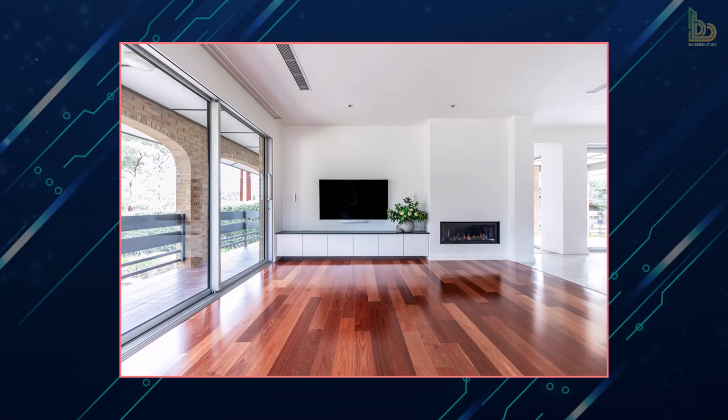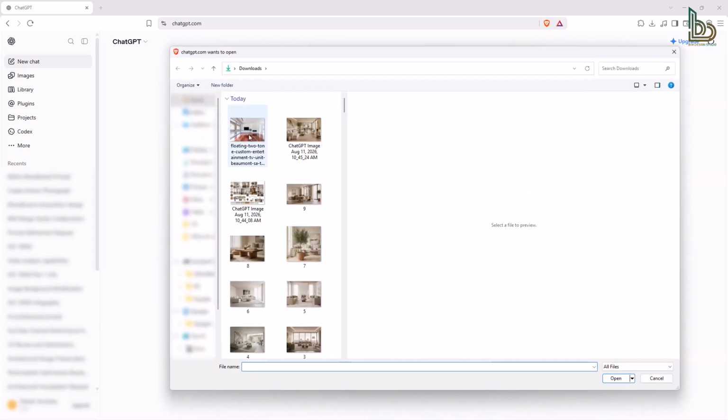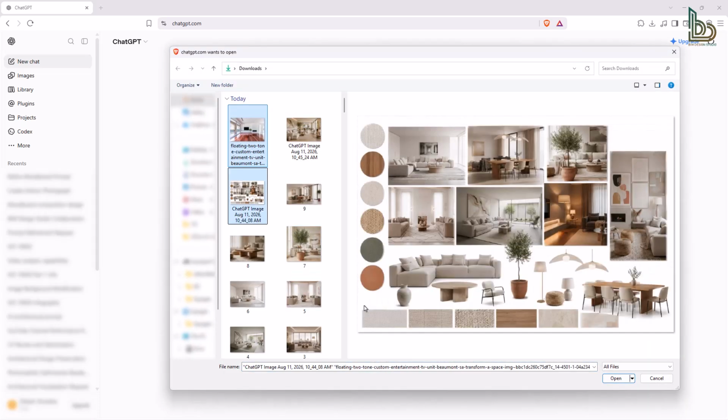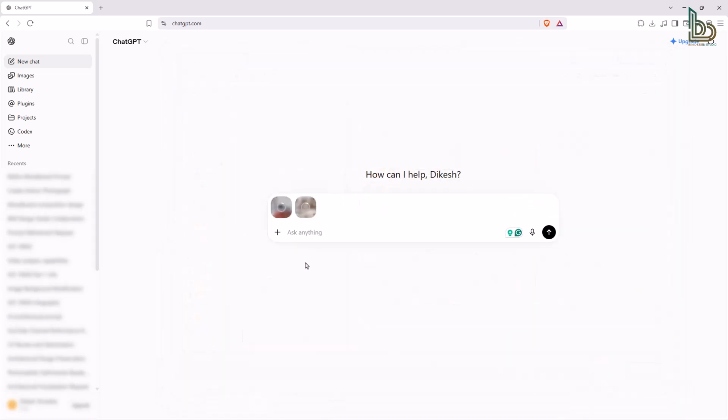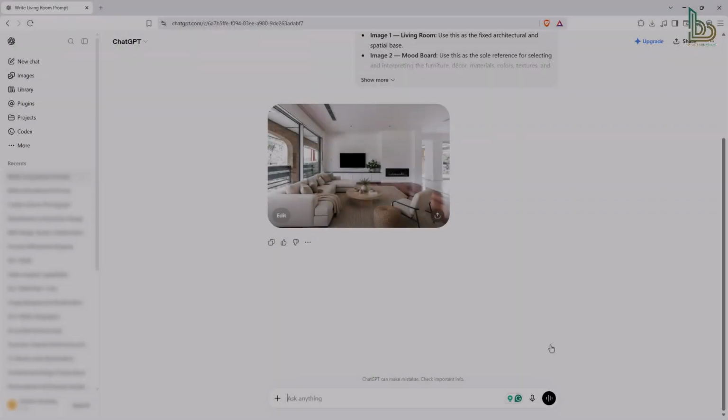Say I want this mood board applied to the living room of my dreams. New chat again. This time I'm uploading two images, the living room and the mood board. One important thing, make sure the living room image, the one you want the furniture populated into, goes first in the chat box before the mood board image. Order matters here. Then copy and paste the prompt link below and hit send. Here's the result.